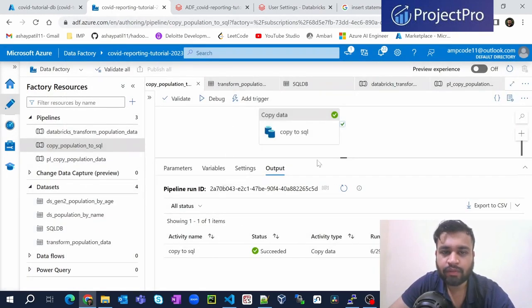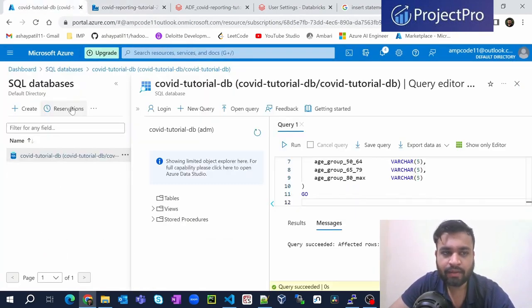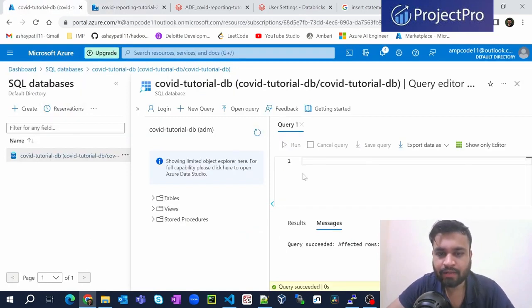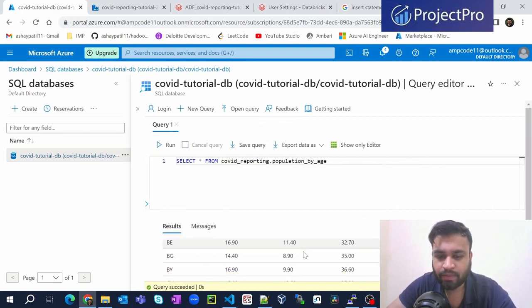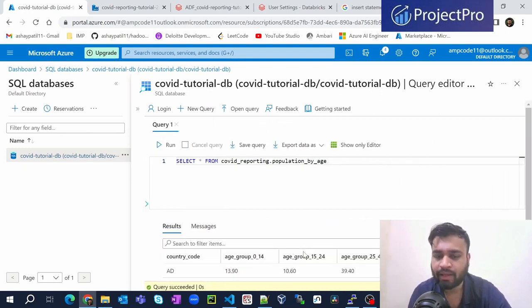To validate this, we can go ahead and click on our query editor, and here in the query editor we can select the data from our table. We can select all the data from our table, and our table name is COVID reporting dot population by age. If we run this query, as you can see we got all the data published. So this is how we can integrate our Azure SQL Database with our Azure Data Factory, and we have also copied the transformed data from the Data Lake Storage account to our Azure SQL Database.